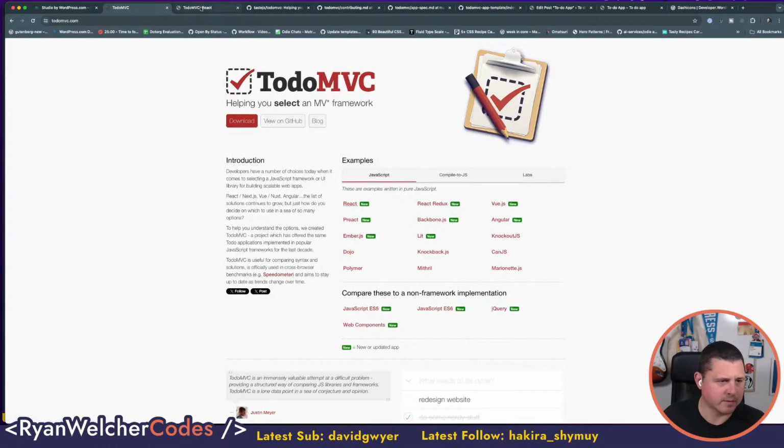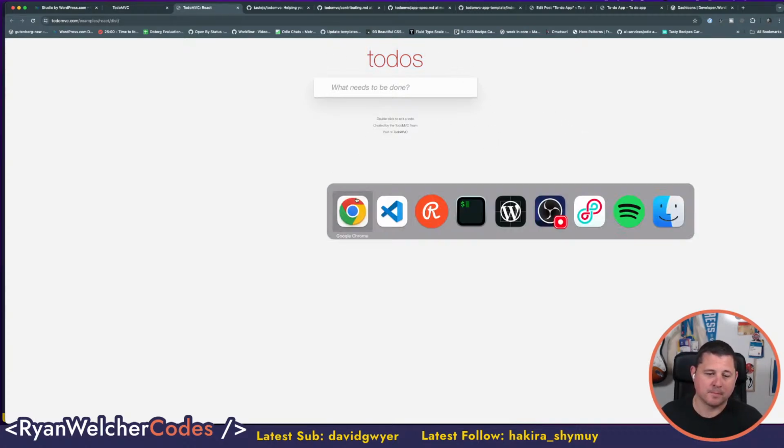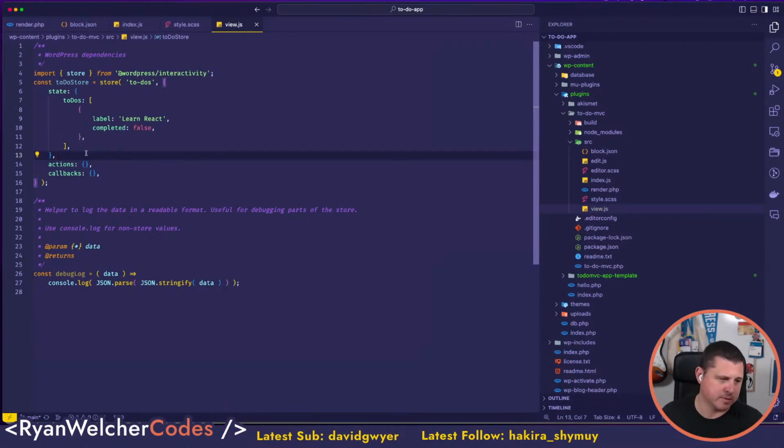So we'll look at the React version. This is what needs to be done. We have this button in here. I'm not using React, I'm using the Interactivity API through WordPress, and we're going to build this to-do list with this. So we have state.